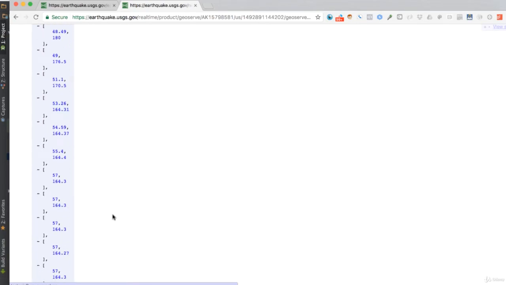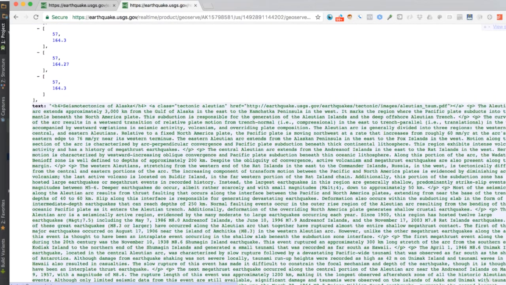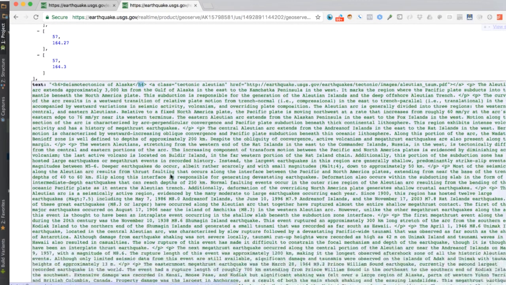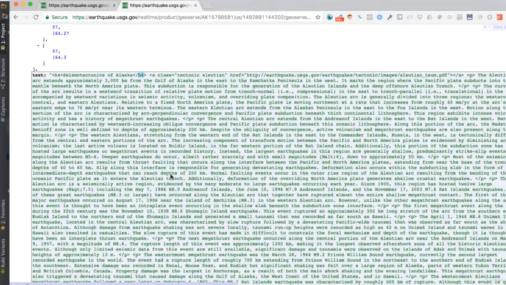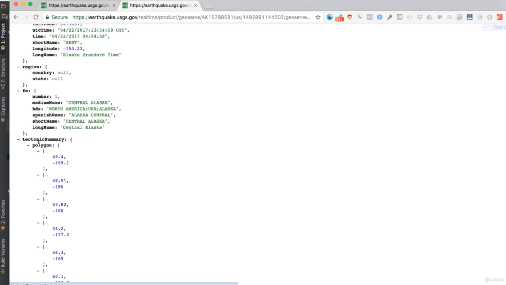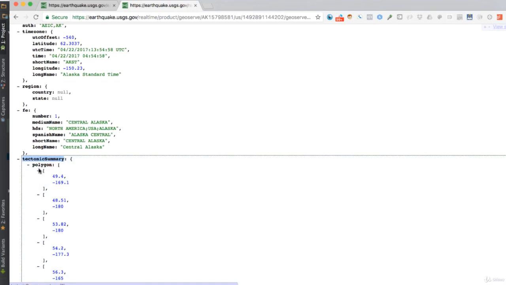We can do that, but we won't be doing that. So that's something you can do if you wish to do so. But what we're interested in is this text here. As you can see, it has these tags, which are HTML tags. And so we're going to use all of this as it is and populate it in our alert dialog. So we need to be able to get this text here. But as you've just seen, there are times when the text, or I should say the tectonic summary, is empty. So we need to account for that as well. Otherwise our application may just fail, crash, and we don't want that.